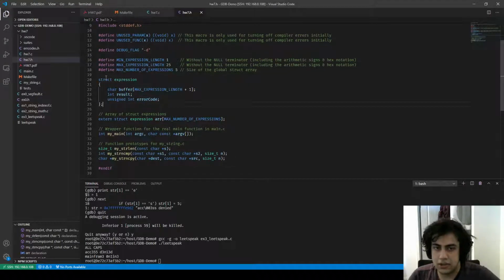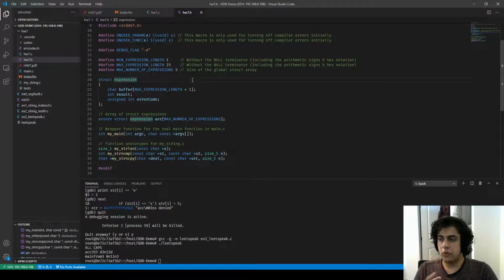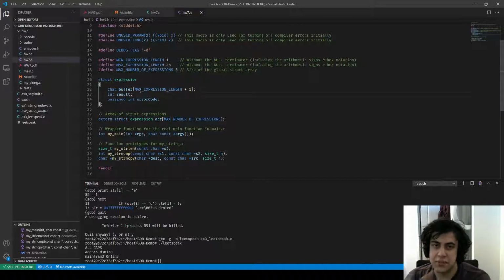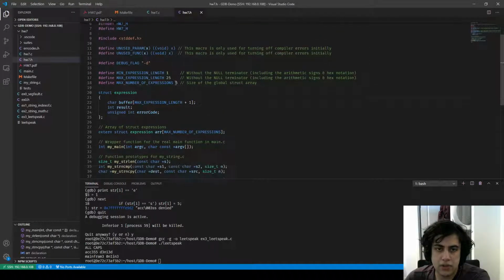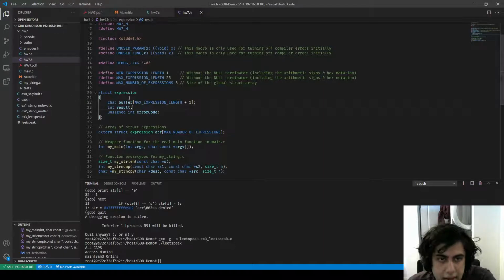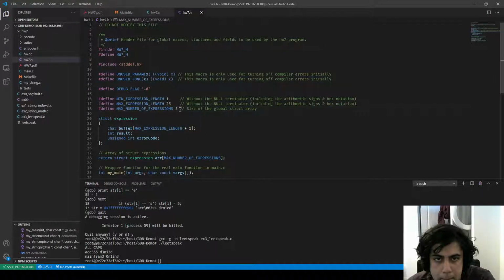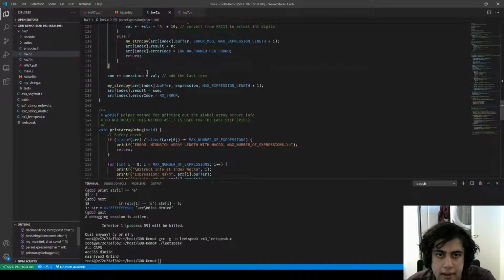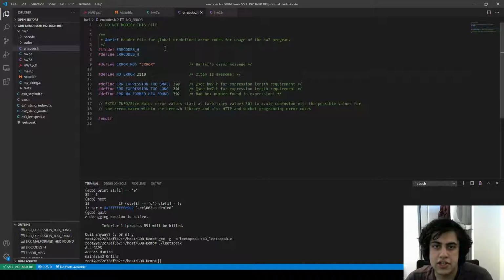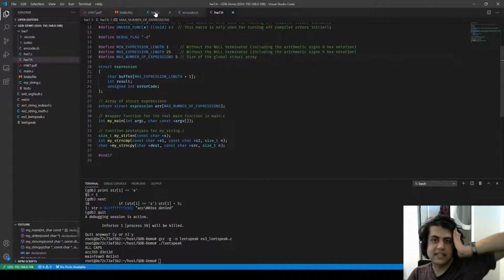So the structure we need to put it into is here. It's called struct expression, and basically we have this buffer. In that buffer, we're going to put in the string that we parsed. And we're also going to calculate the result and put it in our struct. And then we also have these error codes we need to set. I don't remember where the error codes are defined off the top of my head. Let's find out. error_codes.h, got it. Okay. So if there's no error, we're going to set the error code to 2110. If the expression is too small, we're going to set it to this. If it's too long, we'll set it to this. And if the expression is invalid, we're going to set it to this. So that's what the assignment is.